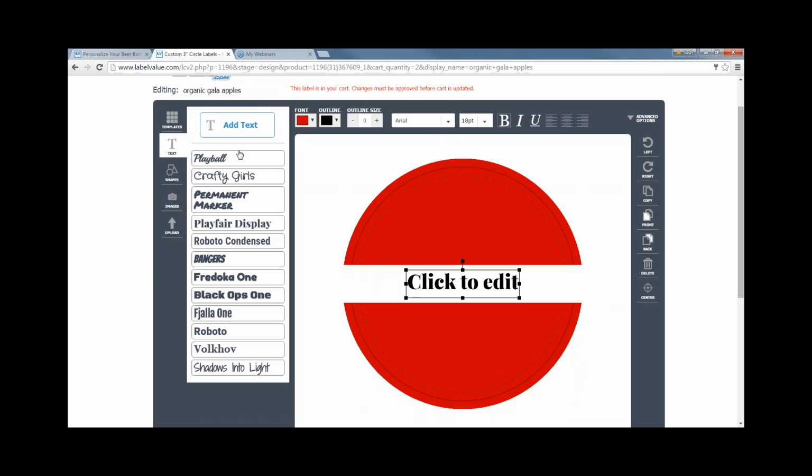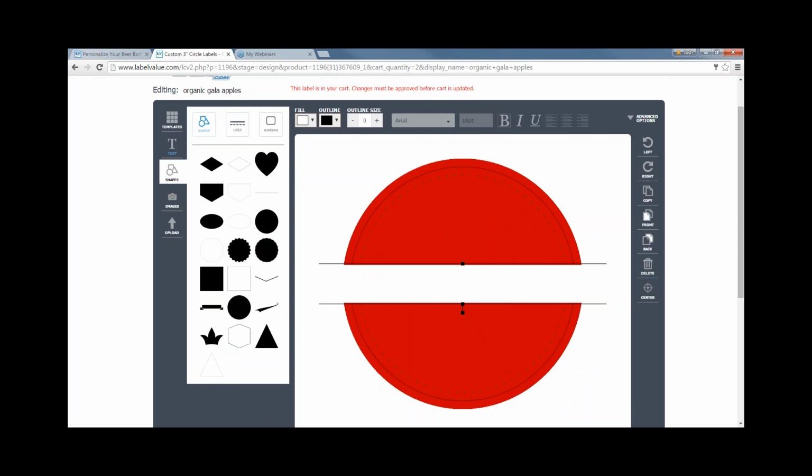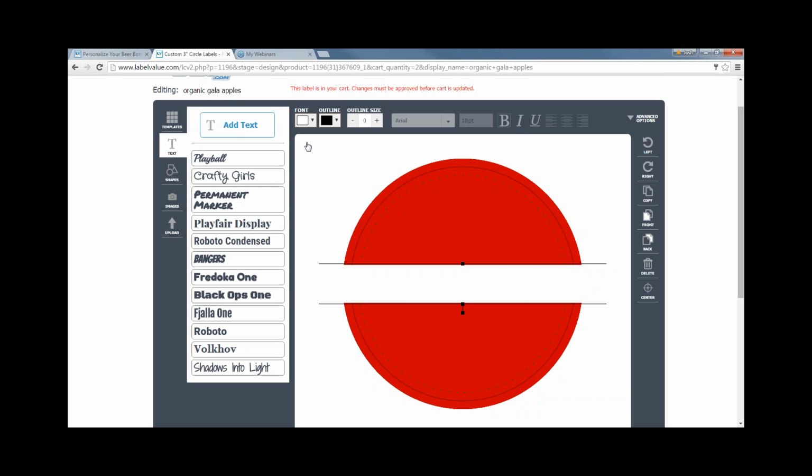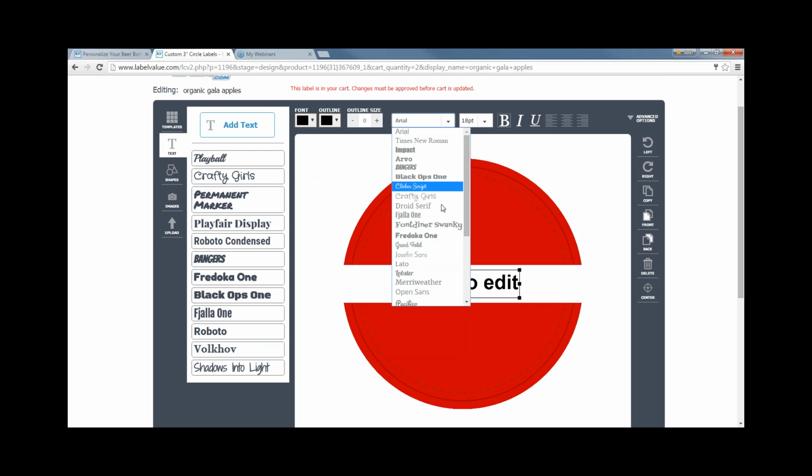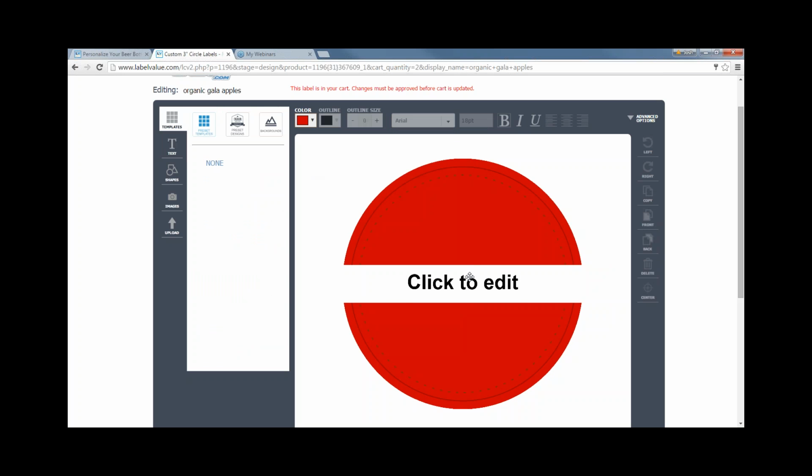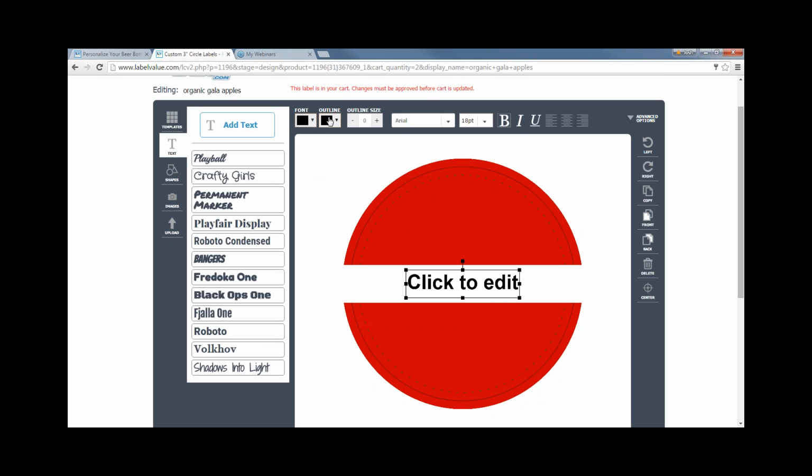You can either choose text from the options on the side here, or you can choose to add generic text via the text box there, and you can choose to change your font through the drop down at the top. You can also change the font color, you can change the outline size, the font size, you can bold, you can italicize, underline, align left, align center, and align right.